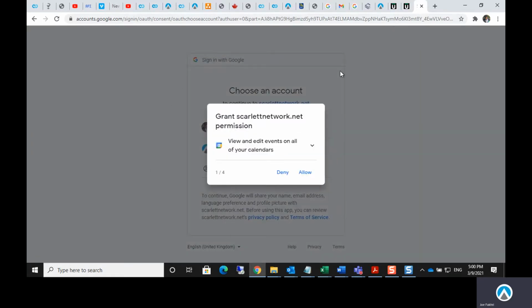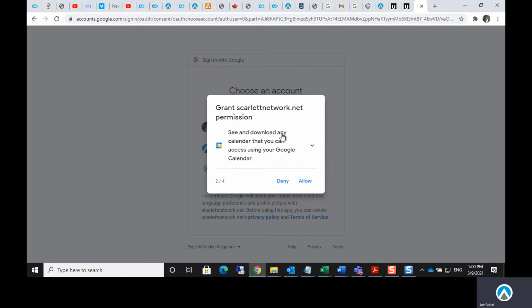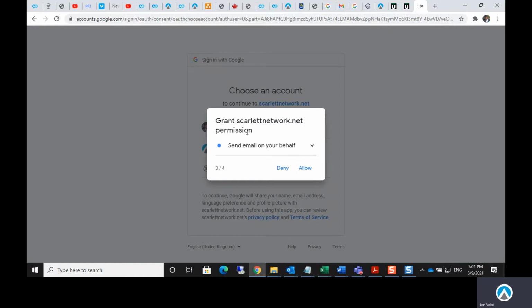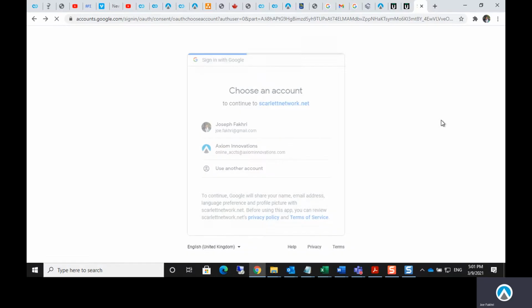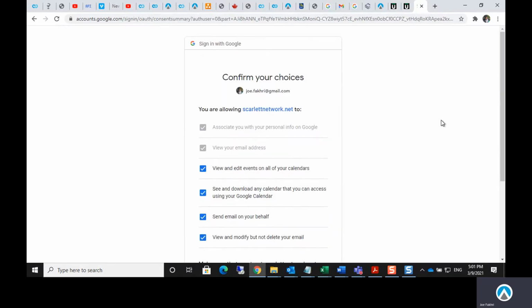And this is exactly how all the scopes are being granted. The first one here is view and edit events on all your calendars. We're going to allow. See and download any calendar that you can access using Google Calendar. Going to allow. Send email on your behalf, which is most important. Allow. View and modify but not delete your email, also allow. These are the only four scopes that I have requested. Once we have the four scopes on the screen, I'm going to click on allow.